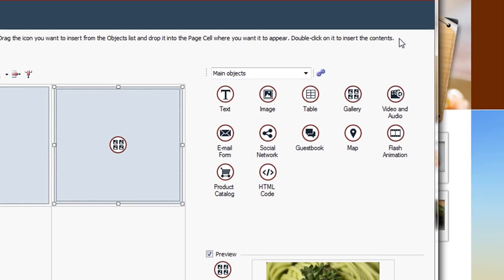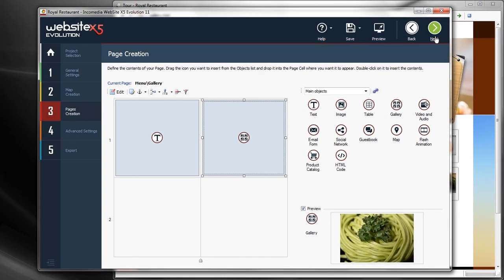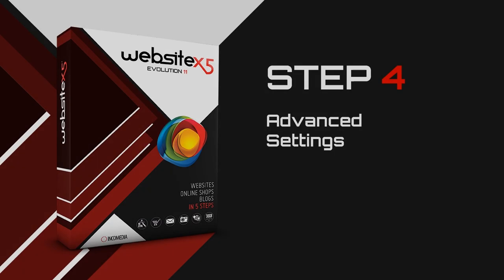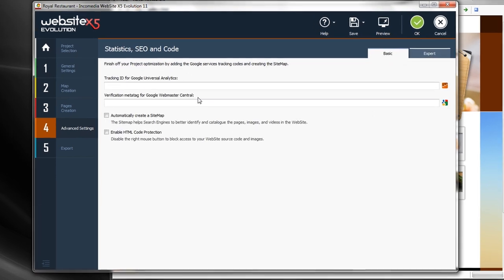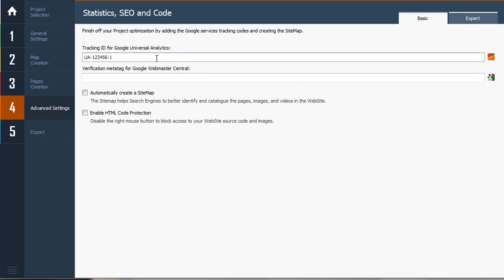Now you can create all the pages you need for your website, organizing the page layout table as needed and adding all the necessary contents. Website X5 includes lots of advanced settings, which you can use to make your website even more professional. In the Statistic, SEO, and Code section, you can add the website statistics service of Google Universal Analytics or the Google Webmaster Tools. You can also indicate that the sitemap.xml file is to be created automatically. This file is used by search engines to index web pages. You can also protect the page's HTML code.